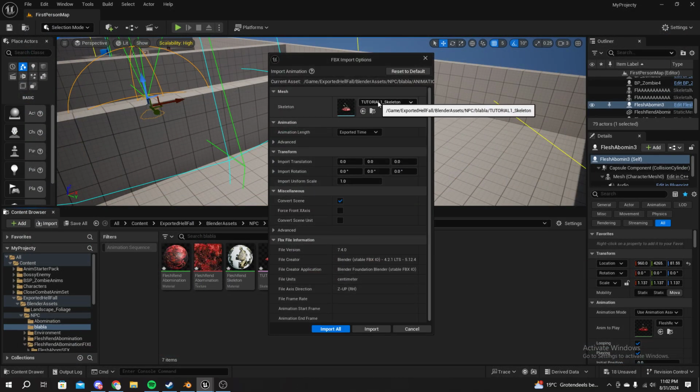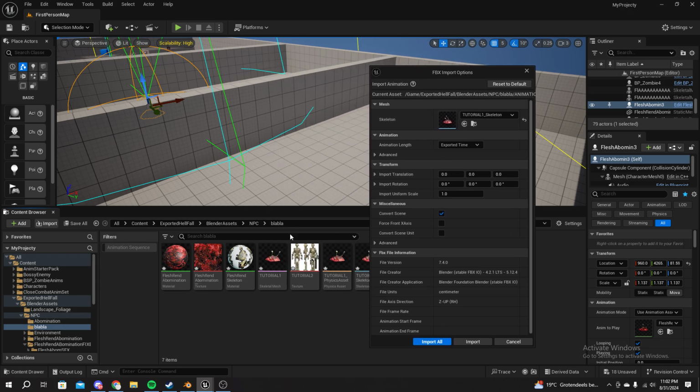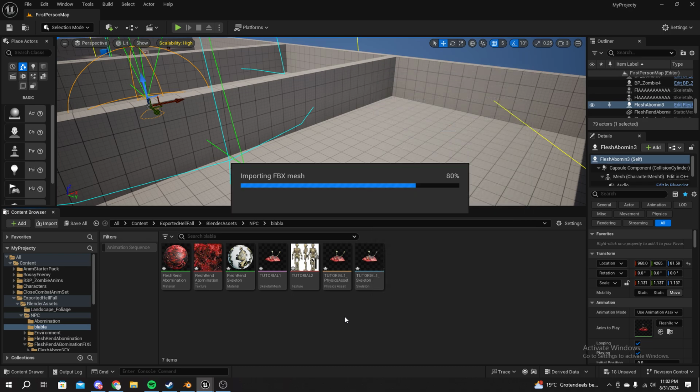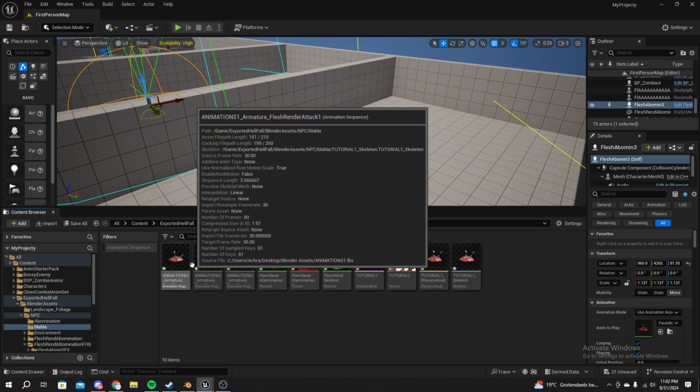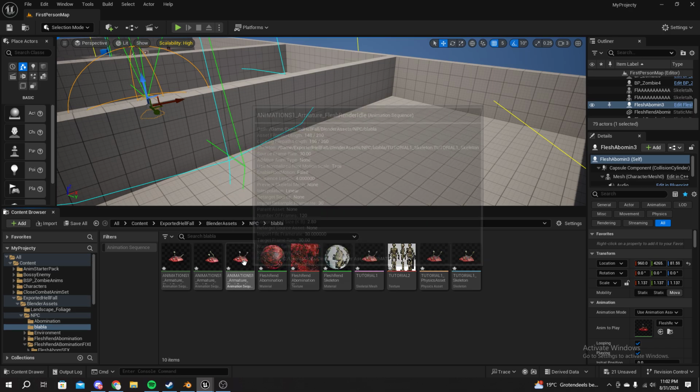It automatically selects the skeleton that it's familiar with, which is my tutorial 1 skeleton. And we make sure that the import uniform scale is 1, and everything else is correct. So let's just import this. And we have our 3 animations: attack 1, charge, and idle.